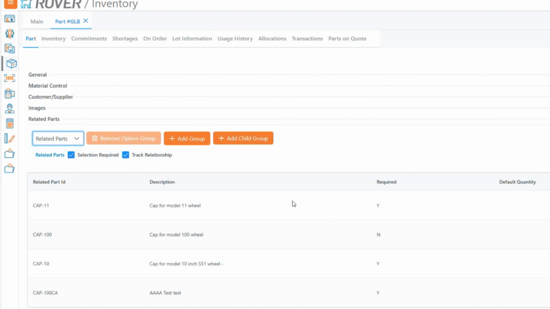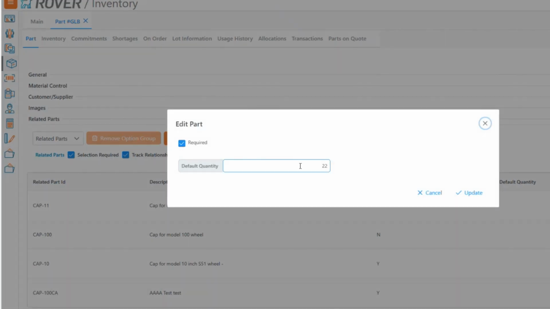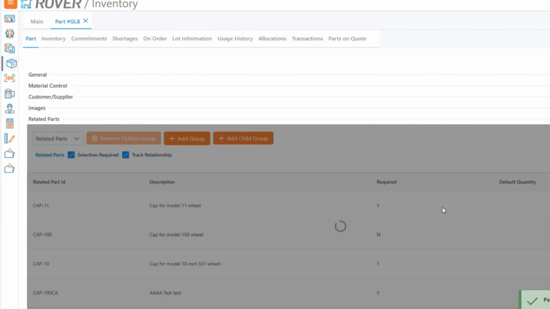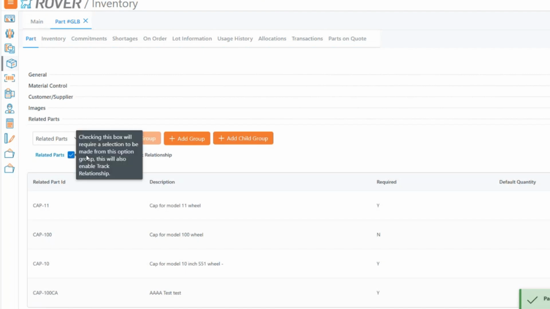And then we have a few other attributes related to the related part items that we've added since last time. So you can now define a default quantity, and you can also define whether that related part is required or not. So you can adjust that by clicking on the item, and you can change the default quantity or whether it is required. Click update, and that will be reflected there. And then these two checkboxes up here are attributes of the relationship group itself, so the option group as we call it. So you can indicate whether an option group requires a selection.